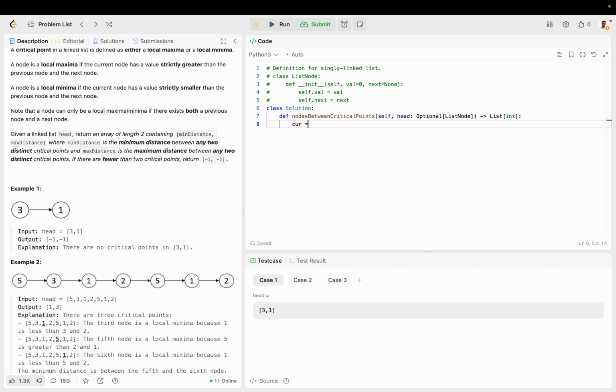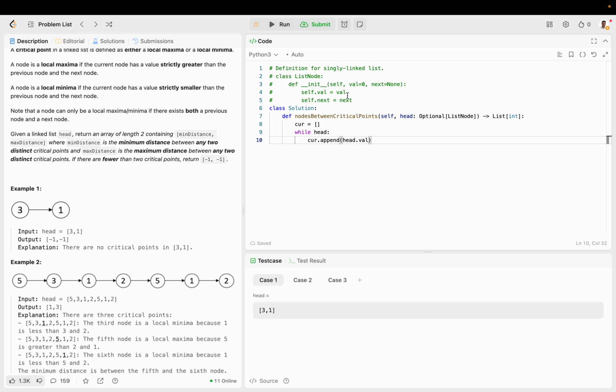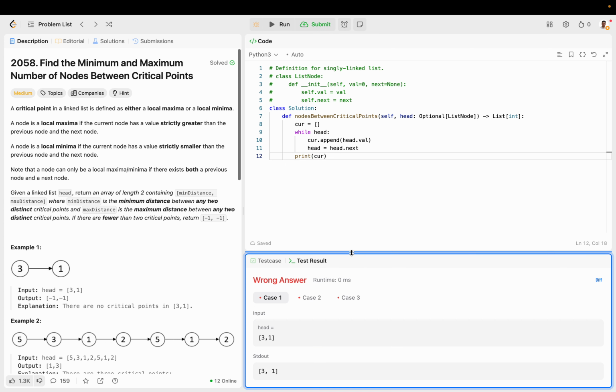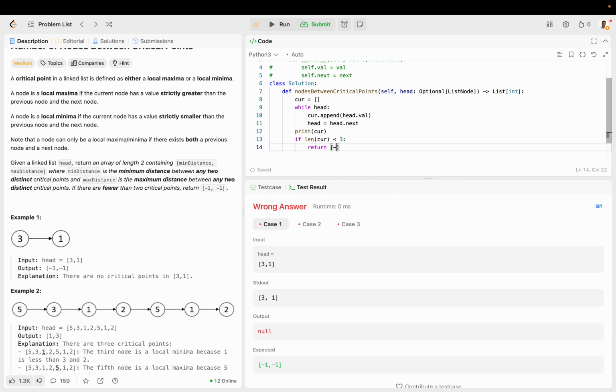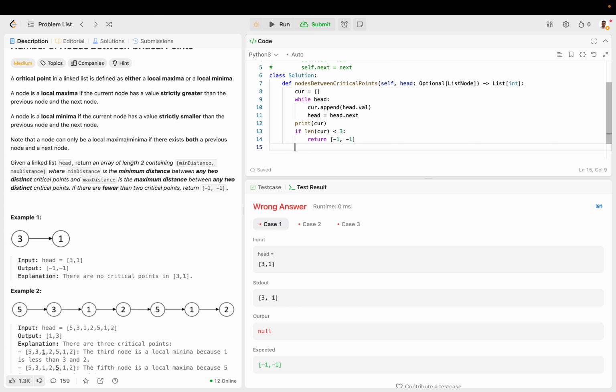So let's go ahead and try to turn this linked list into an array. Integer array cur, while head: cur.append(head.val), using this attribute, head equals head.next. So just like iterating over the linked list using the pointers. Let's print cur. And like we said, if length of cur is less than 3, we can just return -1, -1 right away.